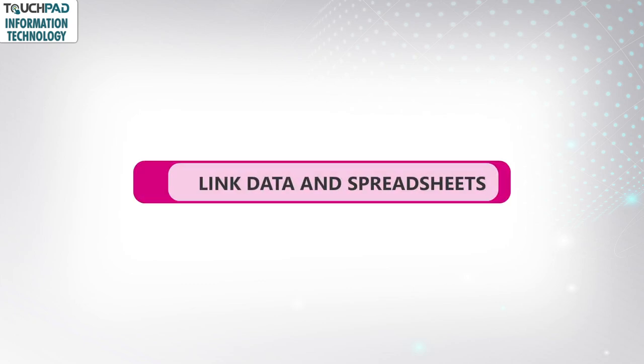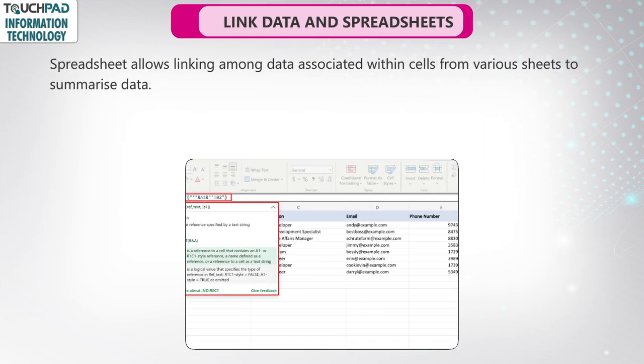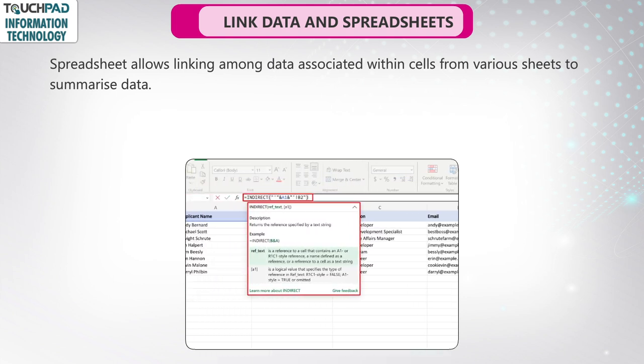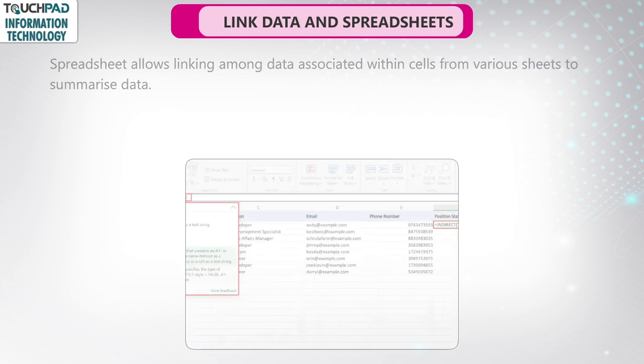Link data and spreadsheets. Spreadsheet allows linking among data associated within cells from various sheets to summarize data.